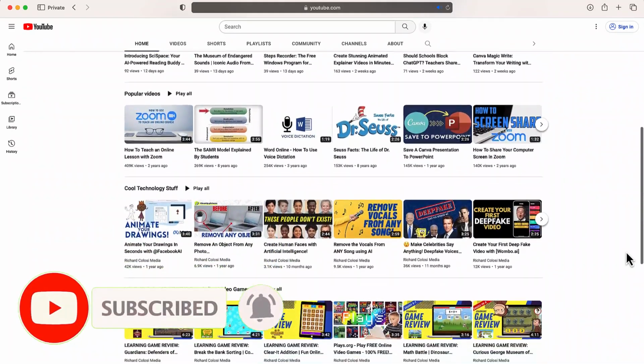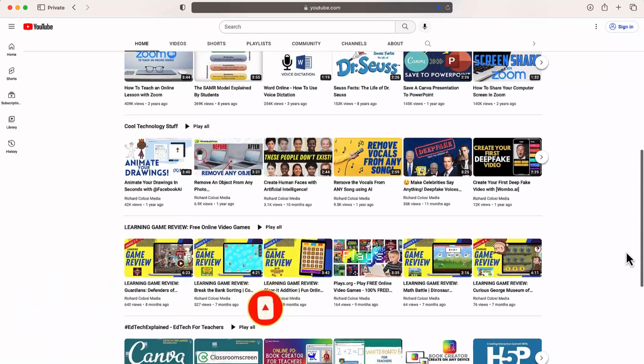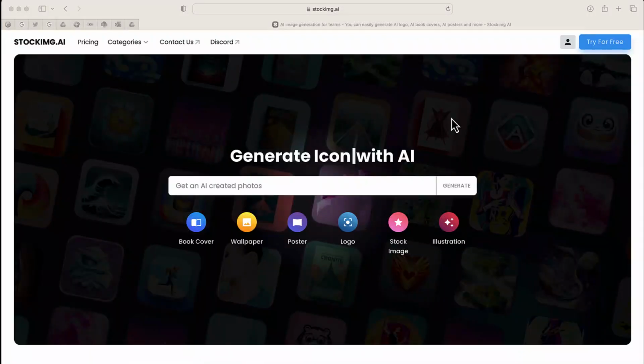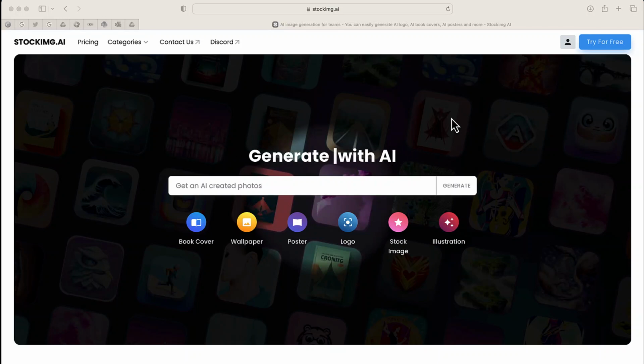So now let's go ahead and get to StockIMG. You can find the website at StockIMG.ai. It is free to try, and you'll get 10 credits to begin. So let's go ahead and log in.